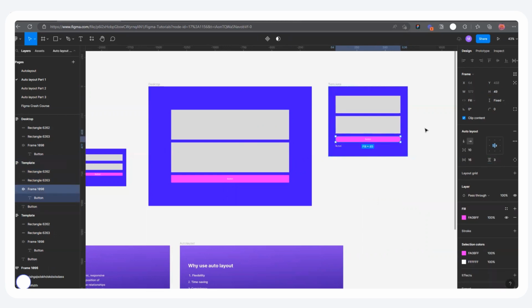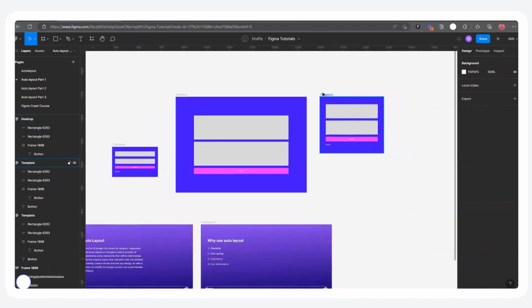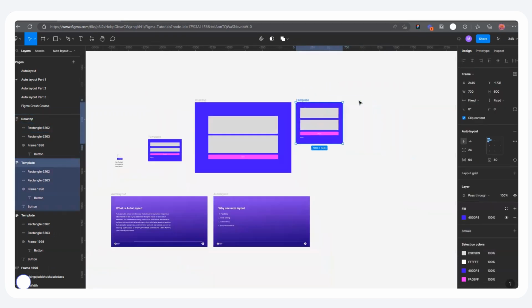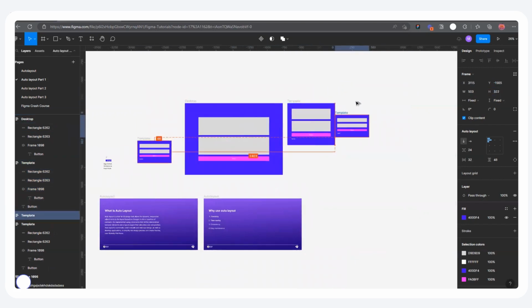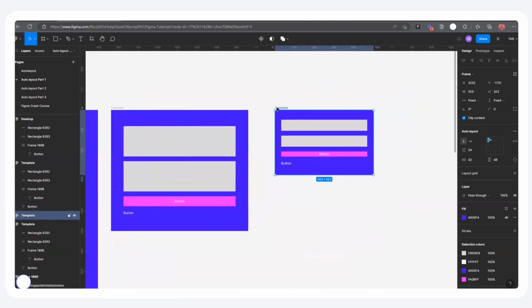We can increase the size of this as well. So we have our desktop. You can see I didn't have to start creating everything manually because I already have a design that can adjust to the size of its container, right? I've made the elements in my design to adjust to the size of its container.